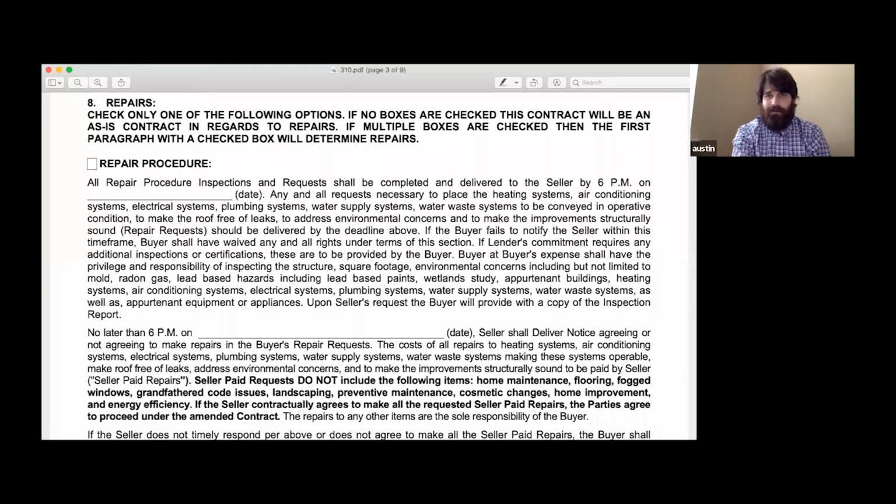And the environmental concerns and improvements structurally sound are both intentionally broad, because if we listed everything those could possibly be, the contract would be about 80 pages long. The obvious ones under those, environmental, would be radon, black mold; improvement structurally sound, foundation issues, rotting floor joists, things of that sort. So this next paragraph here, next sentence here is really important.